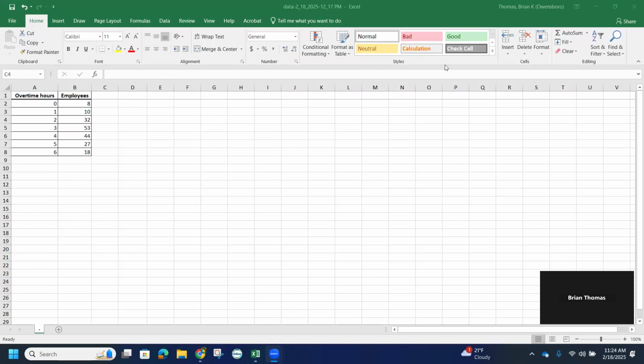So working in chapter 4, section 1, we're working with probability distribution tables. Some of the questions ask us to export the data out to Excel to create a probability distribution table. Basically, what we can do here is the overtime hours are 0, 1, 2, 3, 4, 5, 6.